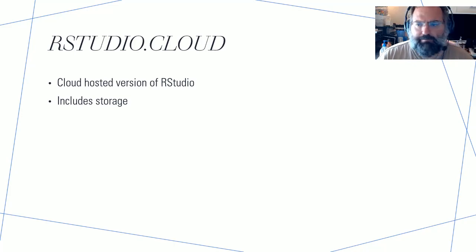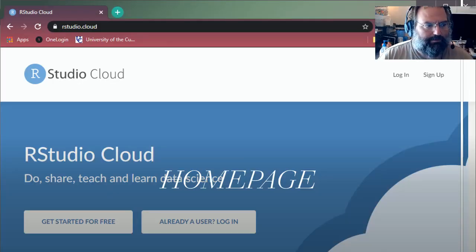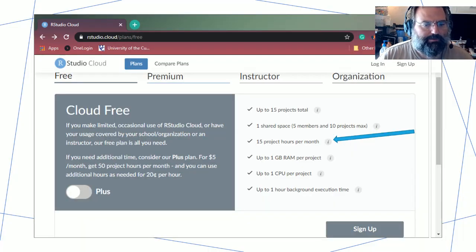RStudio.cloud very much looks like RStudio, but there are some catches, right? Here's what the homepage looks like, but you get 15 project hours per month, so you could potentially run out of that pretty quickly, especially if you're using it in a class like this, and you might spend some time having to do some diagnostics. 15 hours is probably not all that long, really. Also, pretty wimpy amount of memory and CPU that you're getting. And you get 1 hour of background execution time. So that's pretty much it.